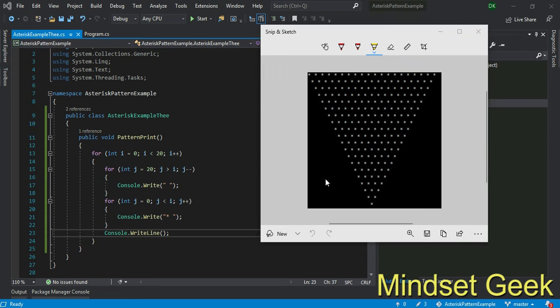Students, this is the fifth example of asterisk pattern printing in for loop exercises, right? Think about this. Can you try to print this kind of asterisk pattern and identify the logic behind it? Actually, that is important, right?